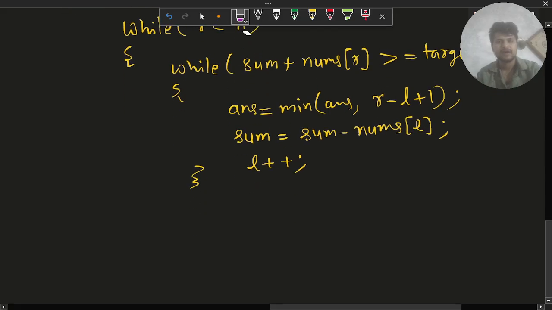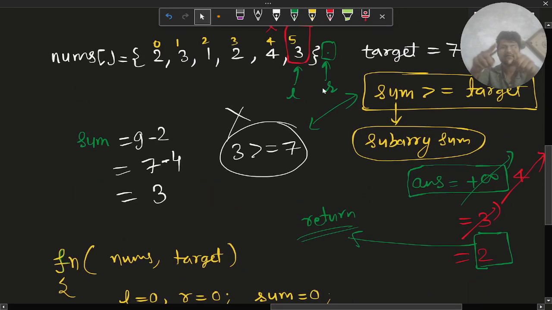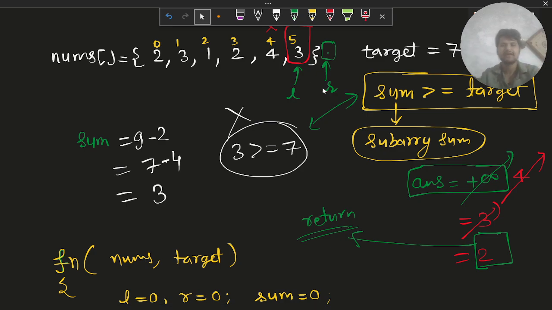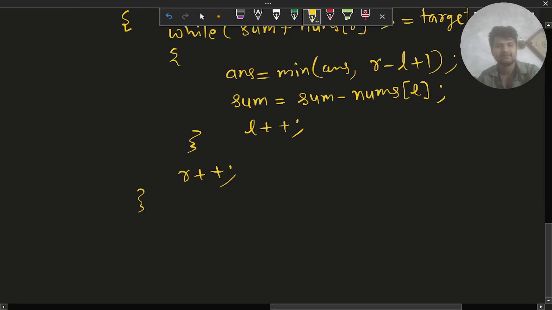Okay, if my condition fails, what do we have to do? We have to increase the window, and for that we increase my right pointer. So increasing the right pointer would be r plus plus. Okay, after that, we will get an answer. So we have to return the answer.